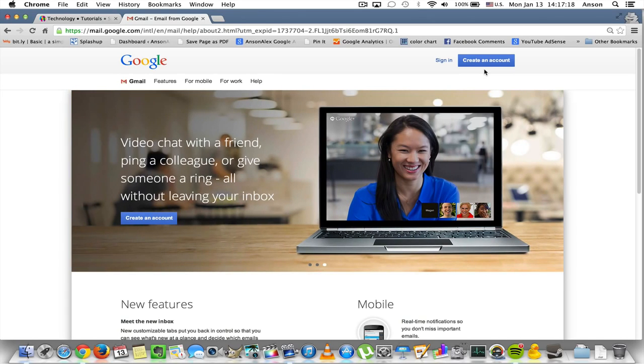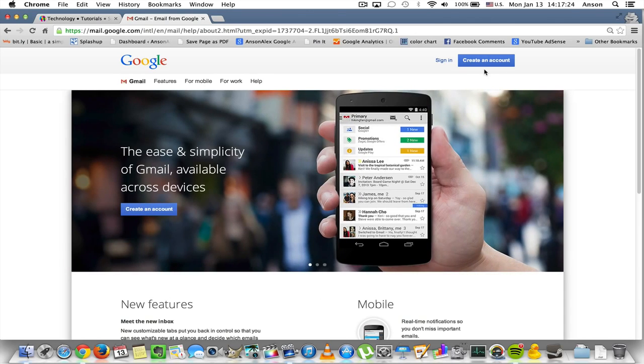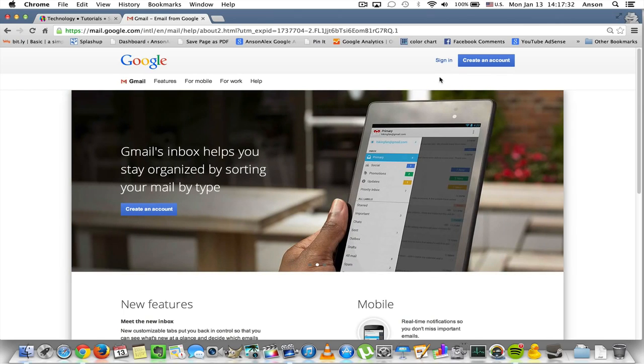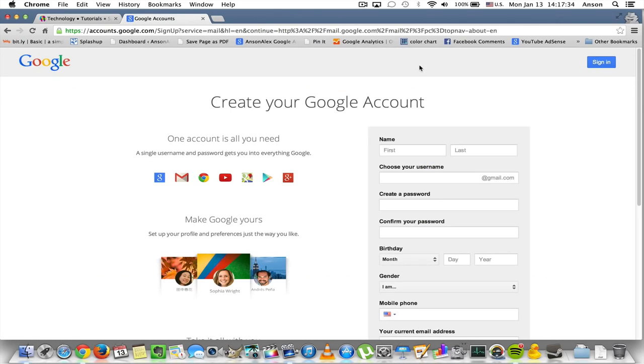Be aware that when you create a Gmail account or a Google account, you're also going to have access to a whole bunch of other cool services like Google Drive, Google Calendar, YouTube, Google+, all of the Google services. But if you're here for Gmail, you might as well do it at gmail.com. So from this screen, we're going to hit the create an account button.